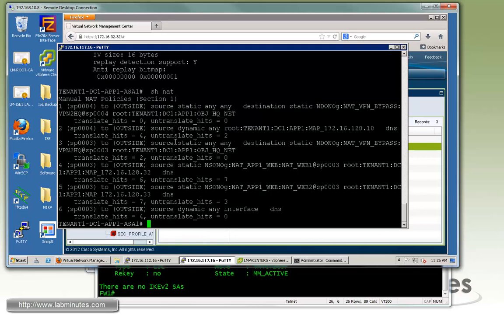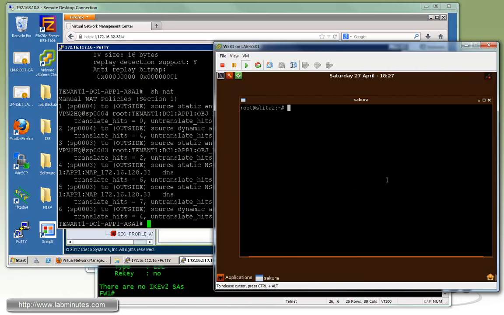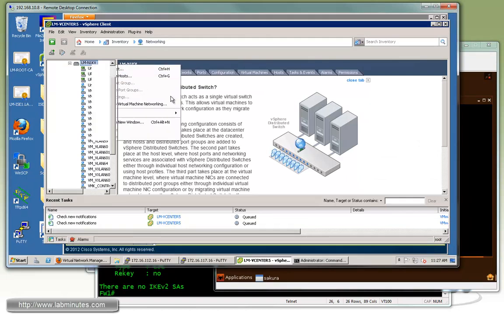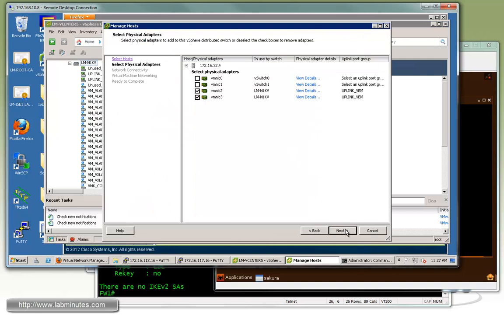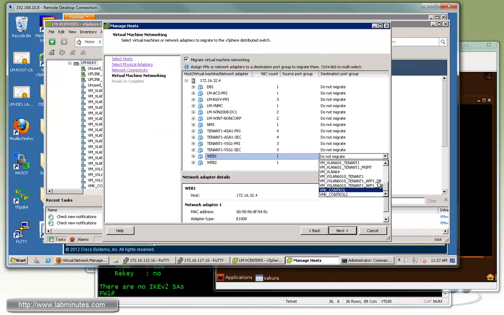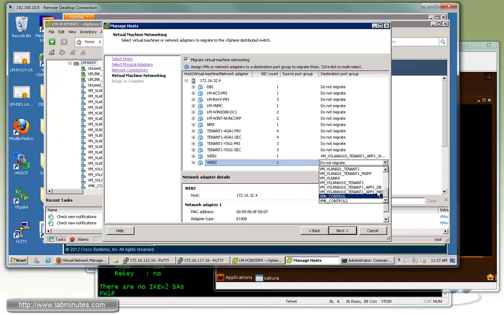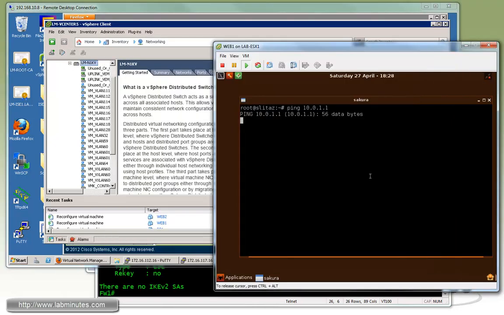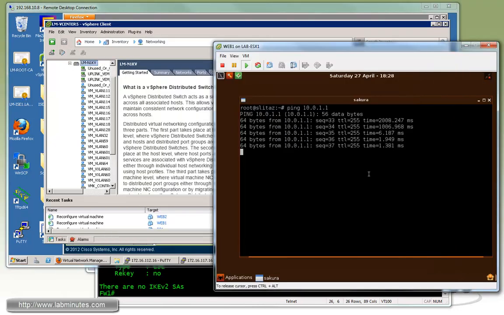If we do show NAT, let's make sure, let's do a quick connectivity check on the web one, which is sitting behind our ASA 1000V. Let's see if we can at least ping the gateway. Looks like you cannot ping the gateway, so it could be the same issue that we had in the previous video. We just need to reapply the port profile. So again, manage host. Let's go through that real quick. Web 1 is web, web 2 is also the web, and then we have the database here, so database. Give it a couple seconds here. Okay, there you go, our ping just came back.